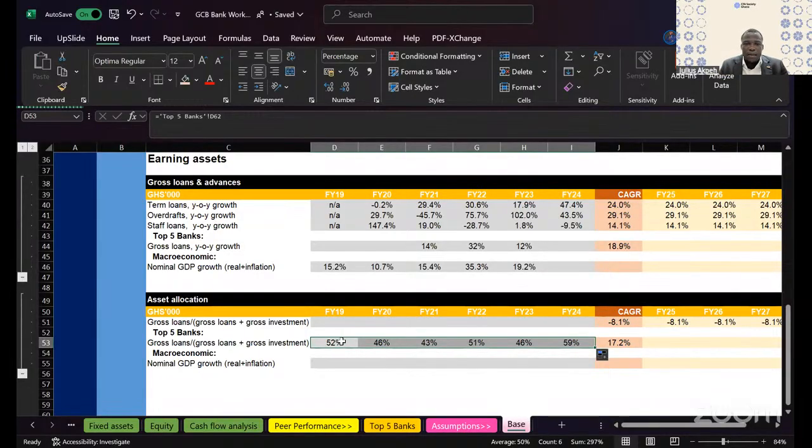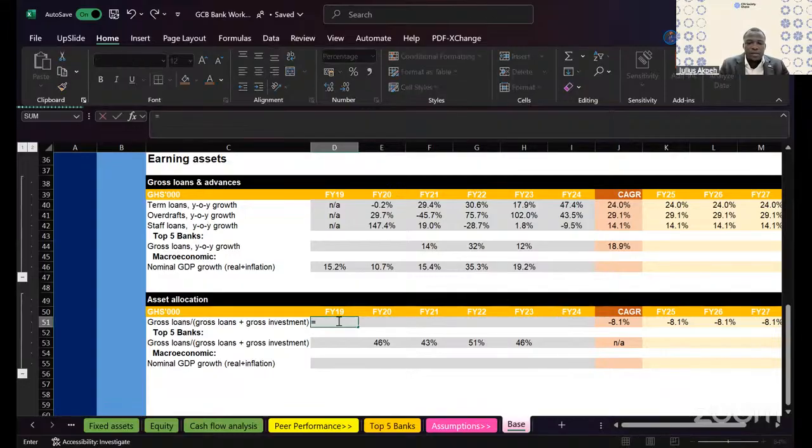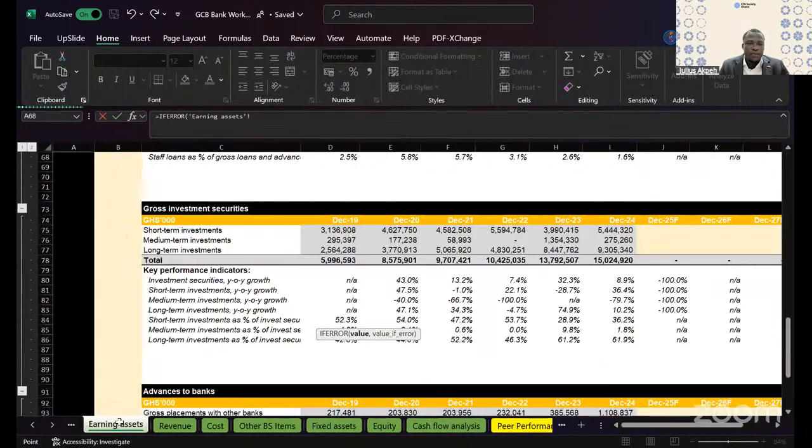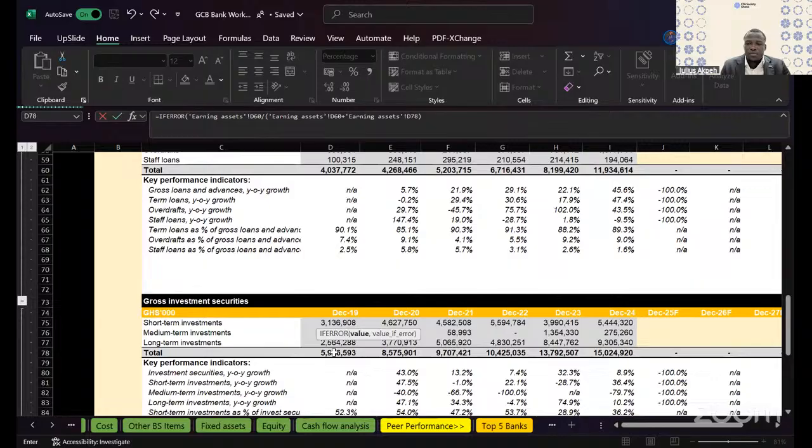Okay, but I mentioned that I don't really care about this one and the last one, so let me take them off from here. And KGA is not applicable. We don't care about KGA when it comes to those kinds of ratios. Now, for the bank, how we do that calculation, let me just do it here. If error, then I go to earning assets as we have it here, and I pick the gross loans and advances to customers, then divide by the sum of the gross loans and advances to customers plus the gross investment securities.